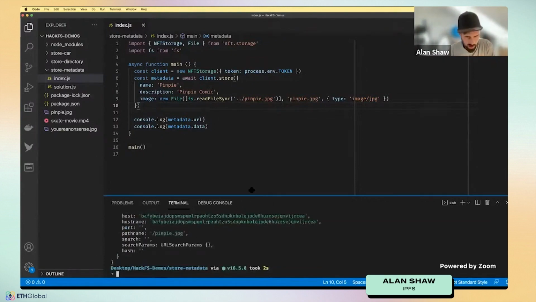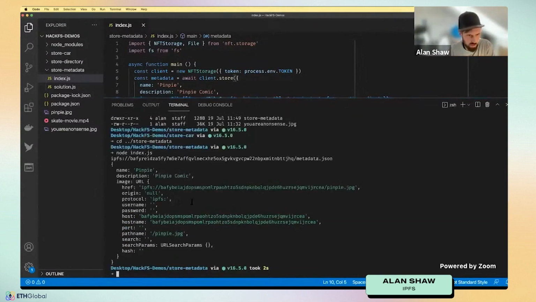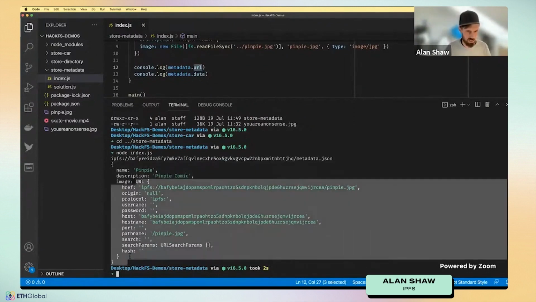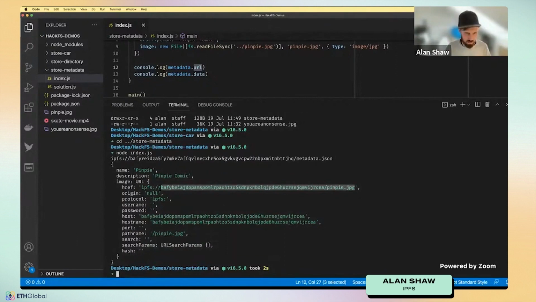Right, here we go. So let's just take a look here. So we logged out the URL. This is the URL that we're going to put on chain, and also here is the data, and you can see this image got transformed into a URL as well. So that's super cool.